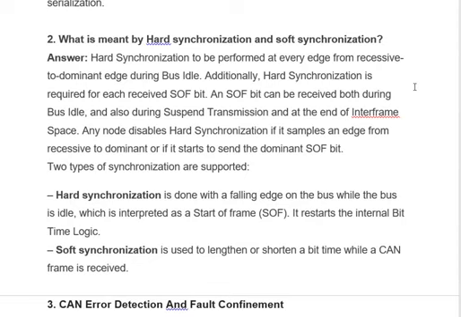Additionally, hard synchronization is required for each received start-of-frame bit, and a start-of-frame bit can be received both during bus idle and also during suspend transmission at the end of the interframe space. Any node disables hard synchronization if it samples an edge from recessive to dominant, or if it starts to send the dominant SOF bit.